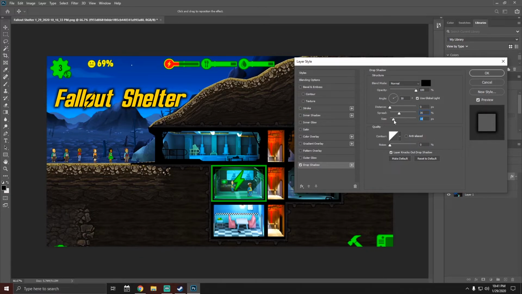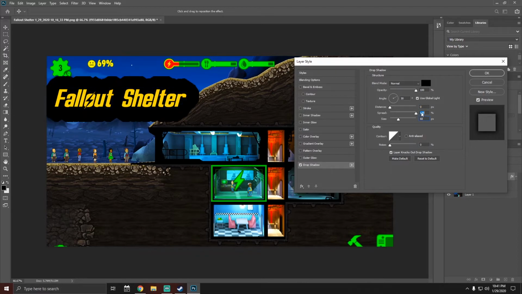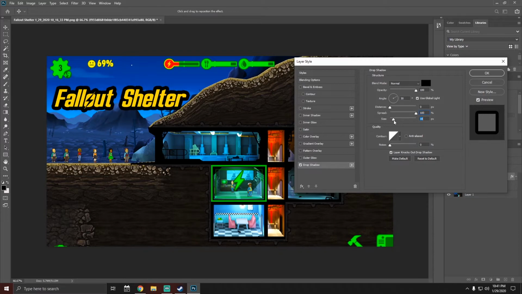But if you just want to make it pop a little bit, give it a little shadow. I usually don't like that, but you can do it this way here. Something like that. Make it pop just a little bit. So you can kind of see the difference, before and after.